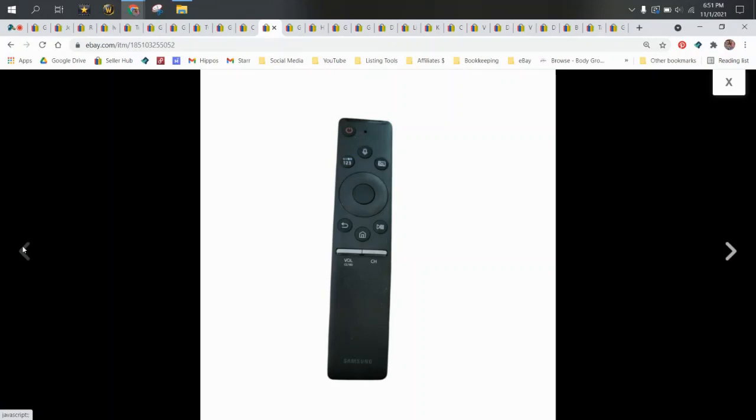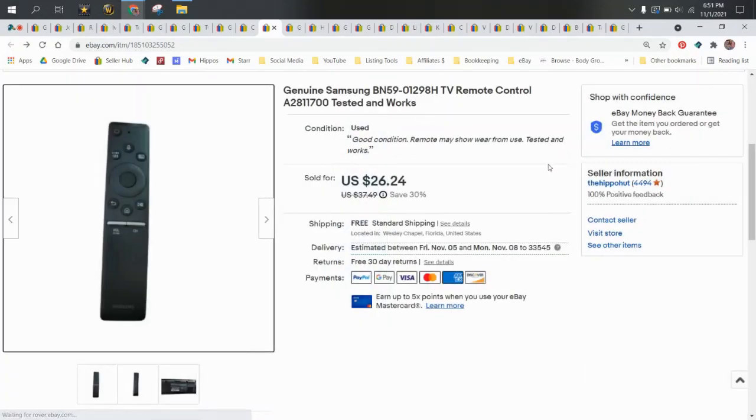Whenever we find some that are like this, we try to remember what they look like. So maybe if we ever saw one in the pallet, we would know to grab it out first. So yes, this one sold for $26.24, shipped first class. Our remotes are about 30 to 50 cents a piece the way we get them.